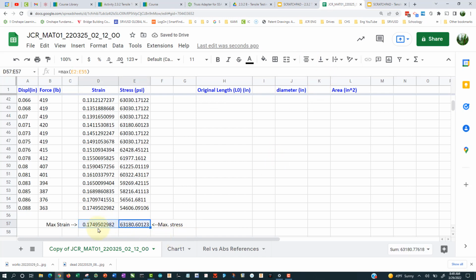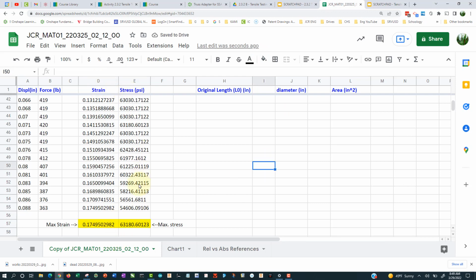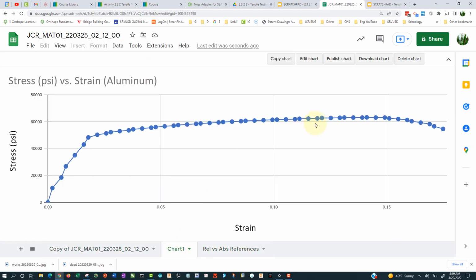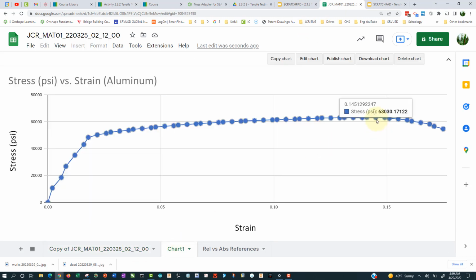Okay. So these values, maybe we'll give them a color like yellow. The maximum stress, remember stress is on the y-axis, is 63,180 psi. 63,180. So that is the maximum value here. So that's somewhere over here. Okay, let's see if we can find it. 63,180. Yeah, I think that's it. 63,180. That's right. So it's right there.